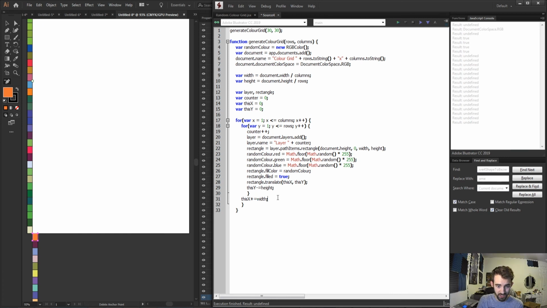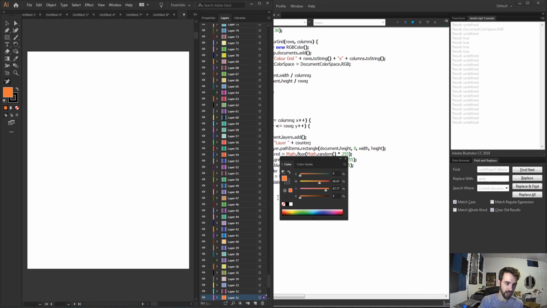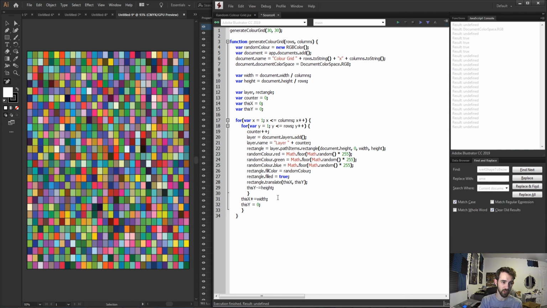So in order to reset it, we'll just outside of our row, we're going to say this y is back equal to 0. And this, I believe, should fix it so that every new column we have, it's going to set back to the beginning. And as you can see, now we've successfully created our color grid.